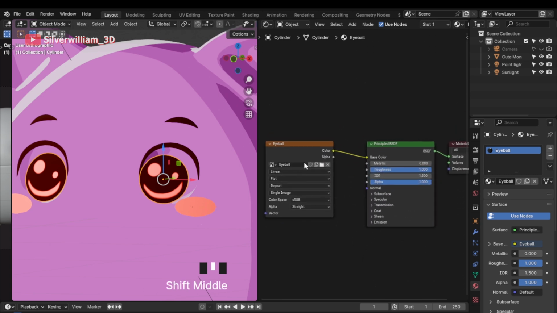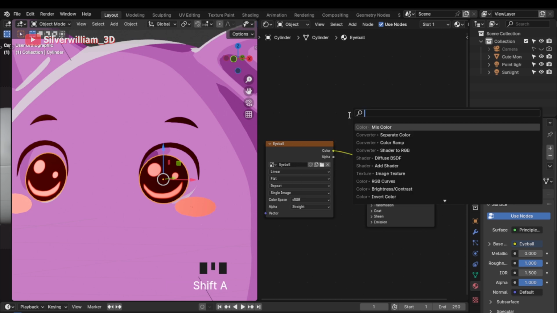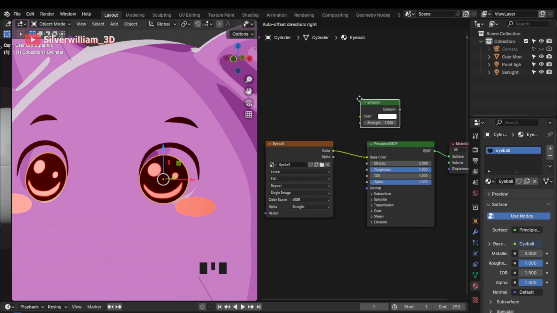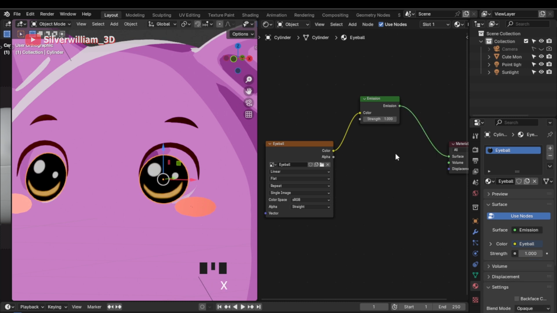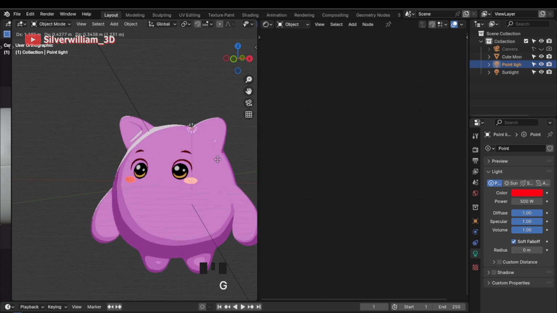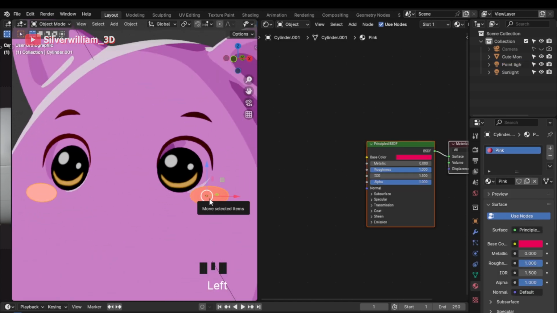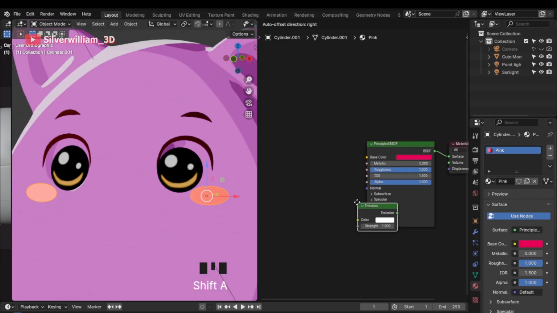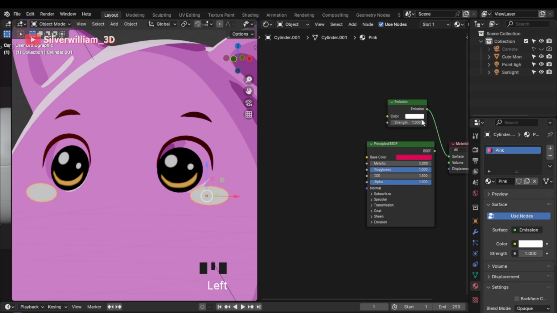This is the image texture of the eyes. Let's create an emission node. Plug the image texture to the emission node, and plug it to material output. Delete the Principled BSDF node. And now, the eye texture is no longer affected by the red light. And I will apply the same thing to the other objects as well. If there's no texture map, the emission color will be used instead.